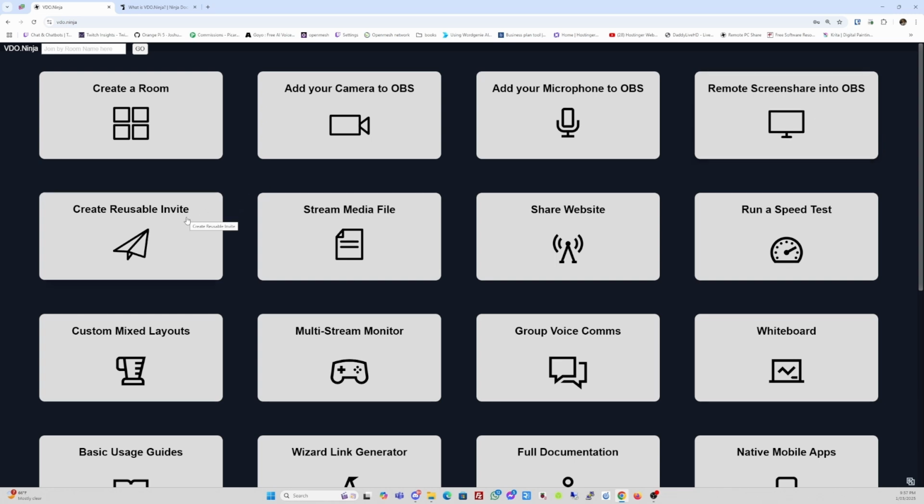So now create a reusable invite. That's really helpful if you're having an ongoing meeting with someone and you need to send them an invite. You don't want to send them a new link all the time, right? So you want to create a reusable invite for that. You can actually stream a media file into OBS. That's really handy. So it can be video, audio, and I think it supports pictures as well, which is great.